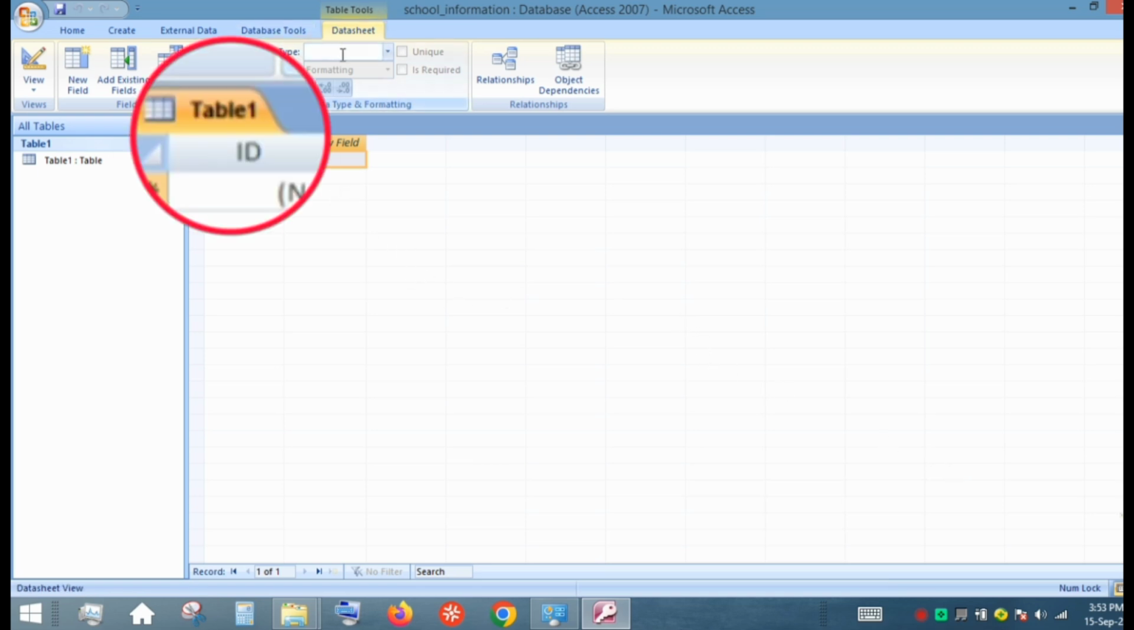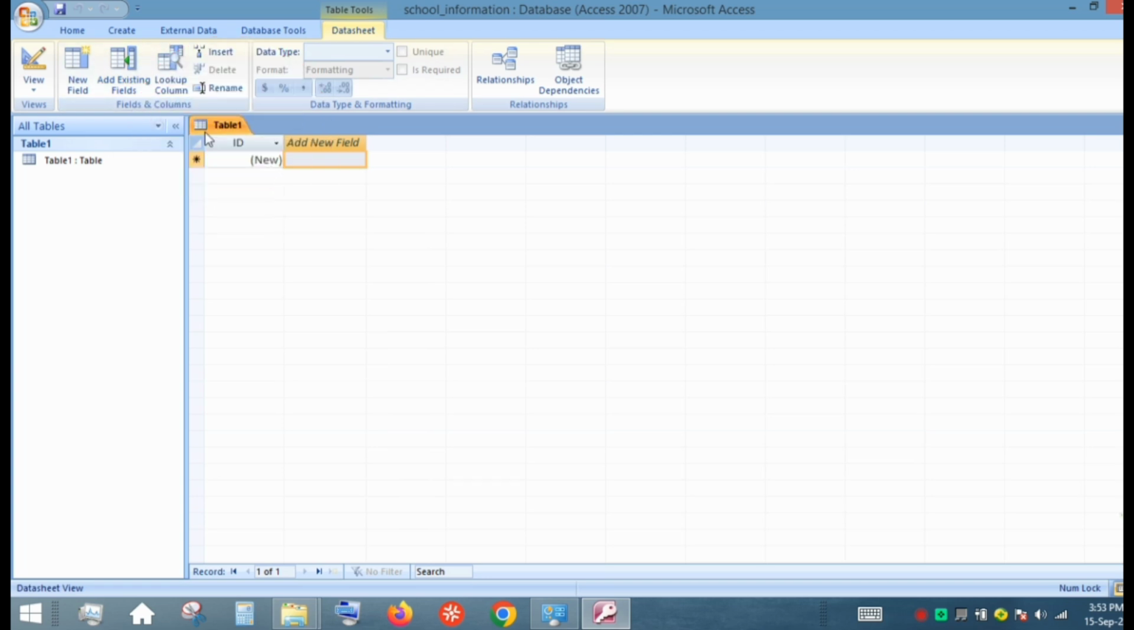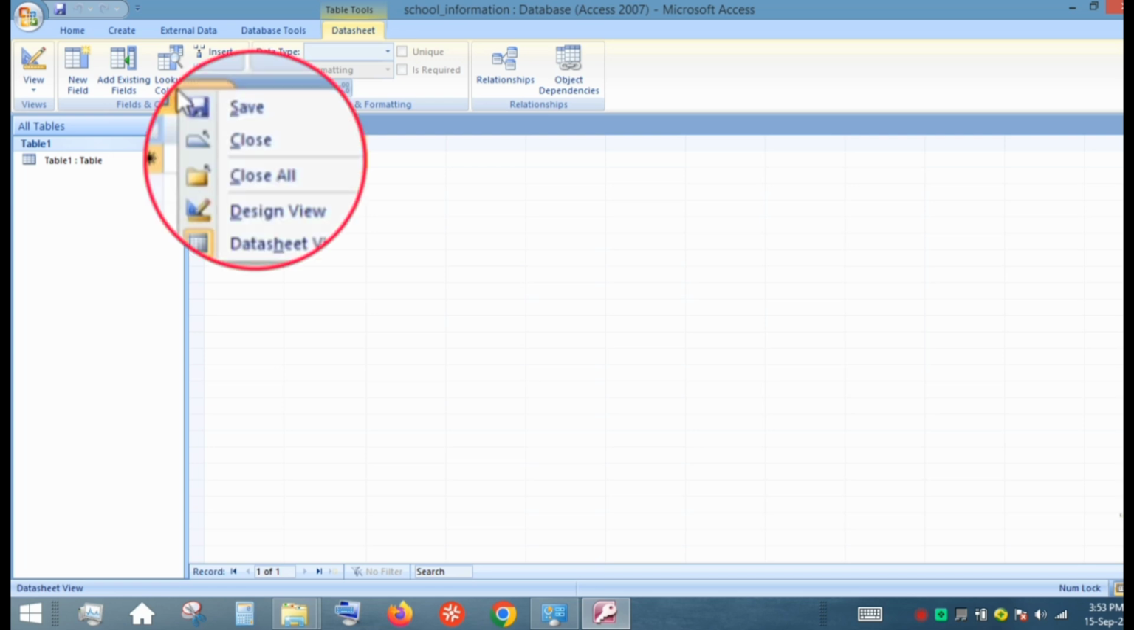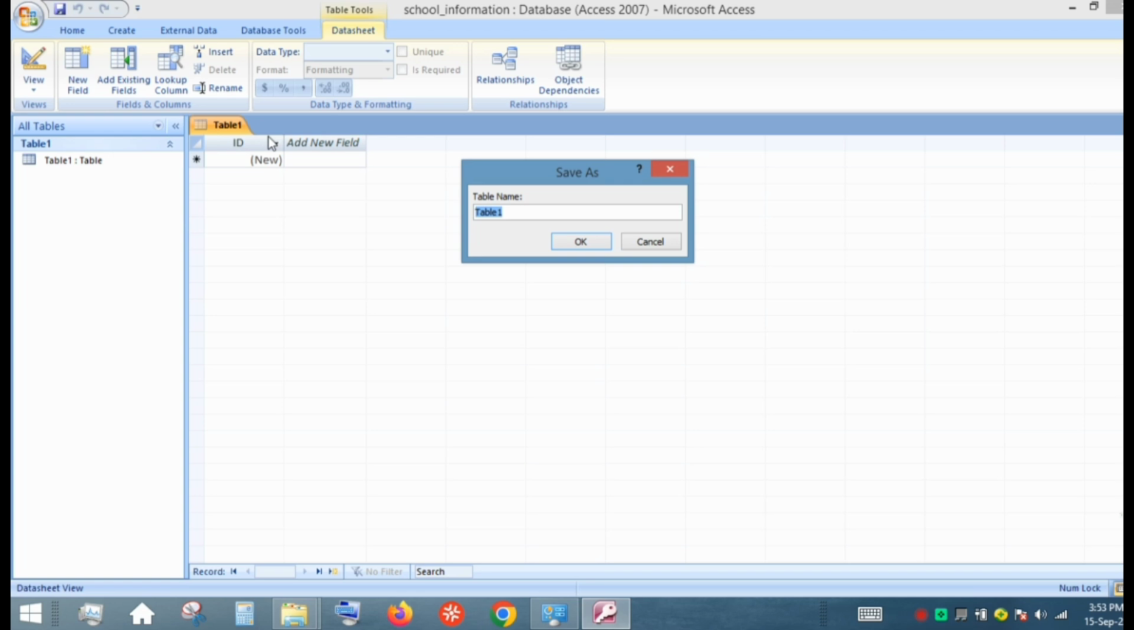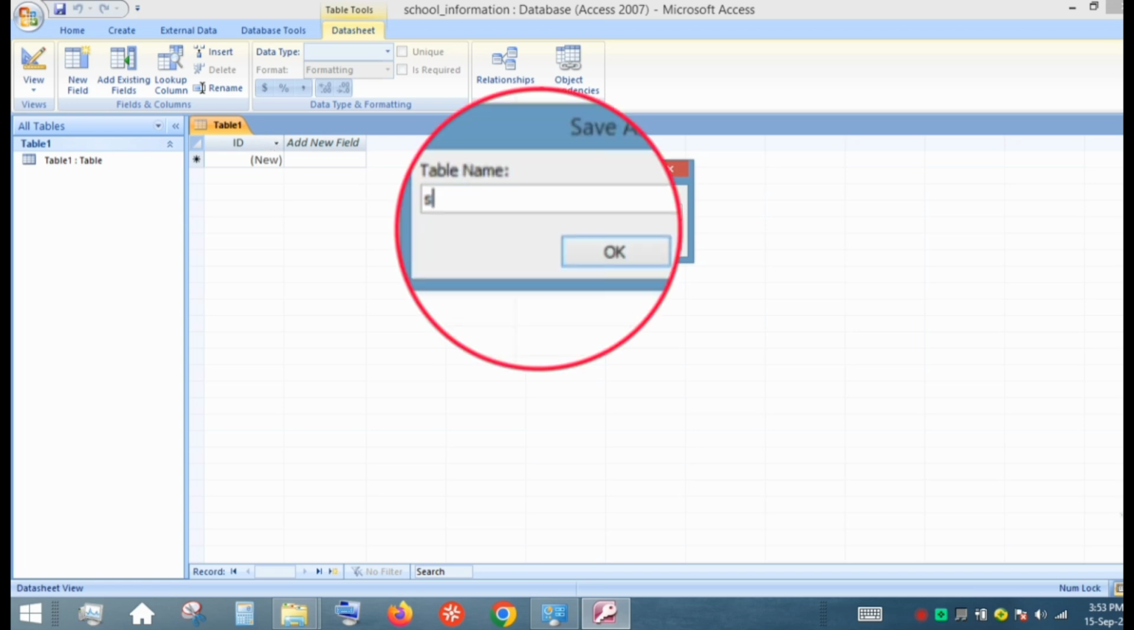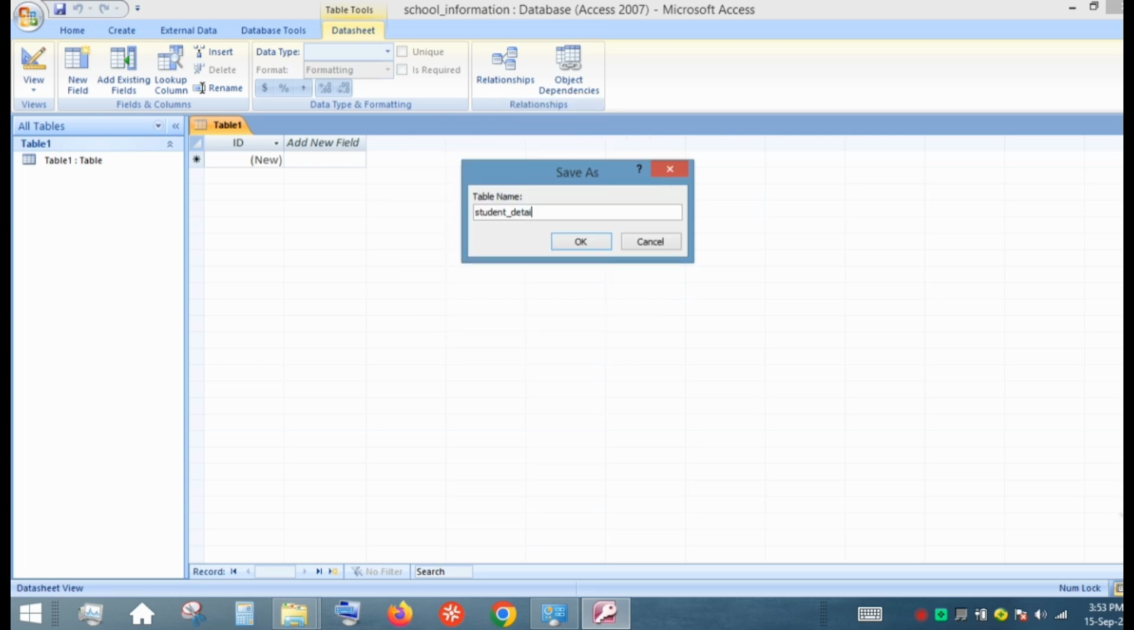Then a database with a table named Table 1 will be created. You can change the name of this Table 1 by double clicking on it. Select the Save option, write the name here and click on the OK button. After clicking on the OK button, you will notice the name of the table has changed.